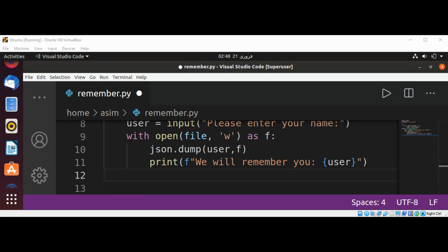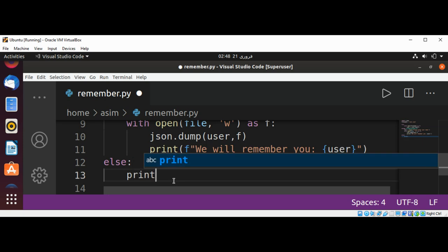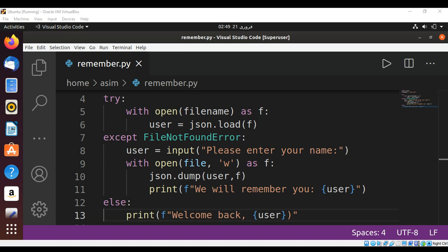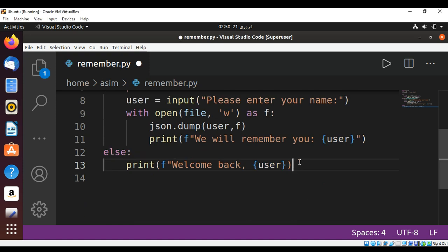Else, if we already have that user in our file, we are going to do else: print, welcome back, and over here the user. They should be inside. And this is our file name.